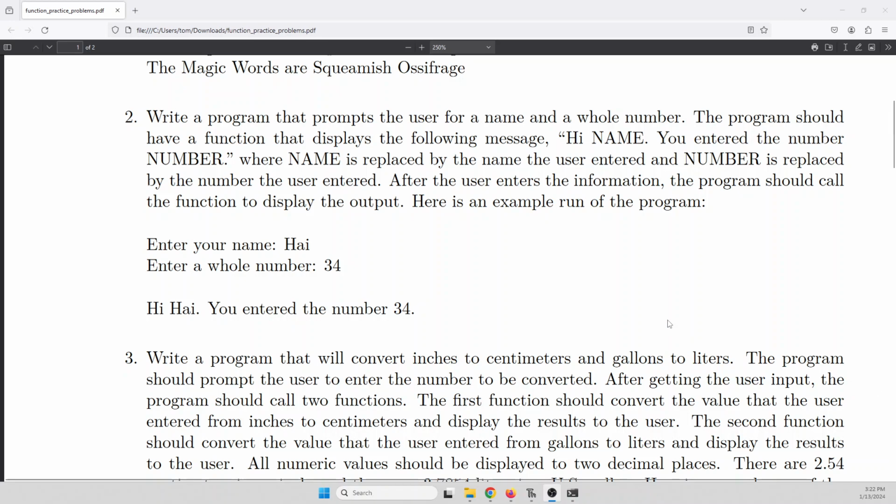All right, in this video, we're going to take a look at the second practice problem in the functions section. So write a program that prompts the user for a name and a whole number. The program should have a function that displays the following message. Hi, name. You entered the number, where name is replaced by the name the user entered, and number is replaced by the number the user entered.